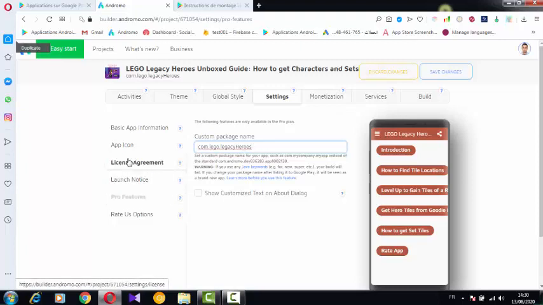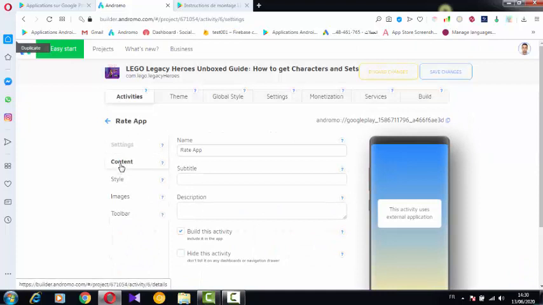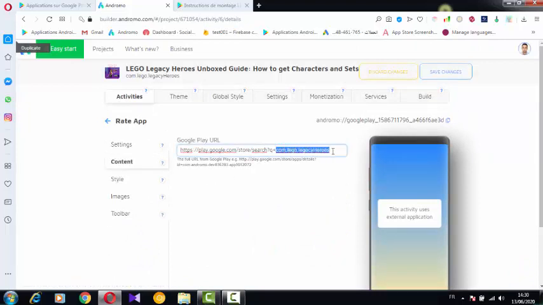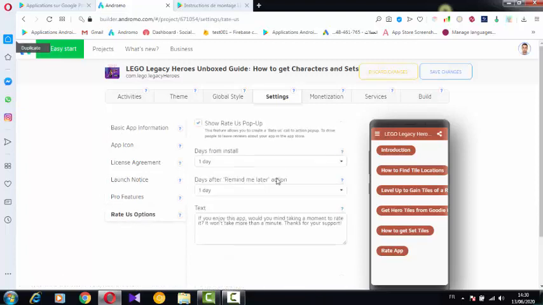Then go into activity, Google Play reach content, and make the package name for your app. Return to this setting and go to the rate us option. This message will appear after one day of installing your application, and you can write text there if you want to change it. It appears automatically, but if you want to change this message, you can write it.